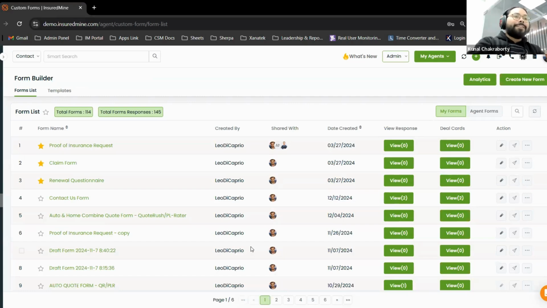Perfect. The next feature that I'm going to talk about is in pipelines. Again, a lot of agencies do use pipeline, so we have had modifications in pipeline as well. In pipeline, you would now find an option which is pipeline timeline. Let me quickly navigate you through it.